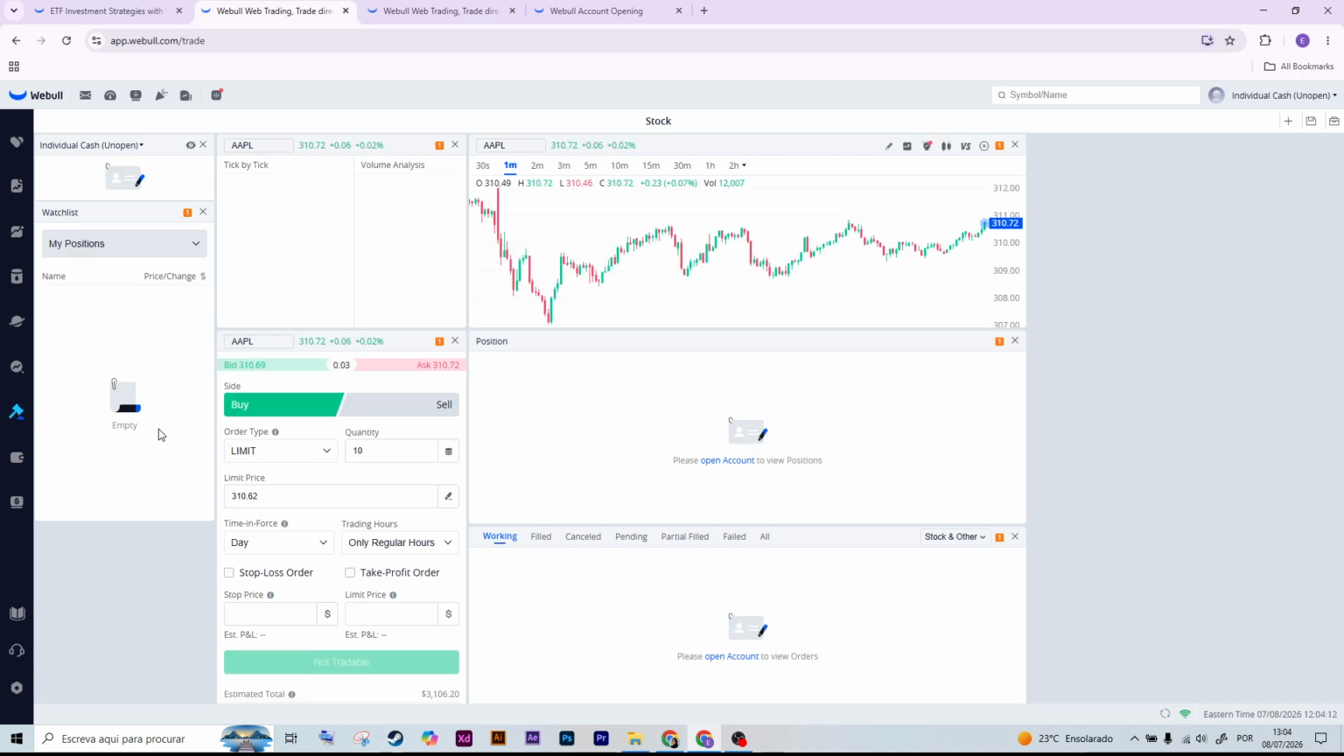After that, enter your stop price, which is the price that will trigger your sell order if the market reaches that level. Now enter the number of shares you want to include in the stop-loss order.